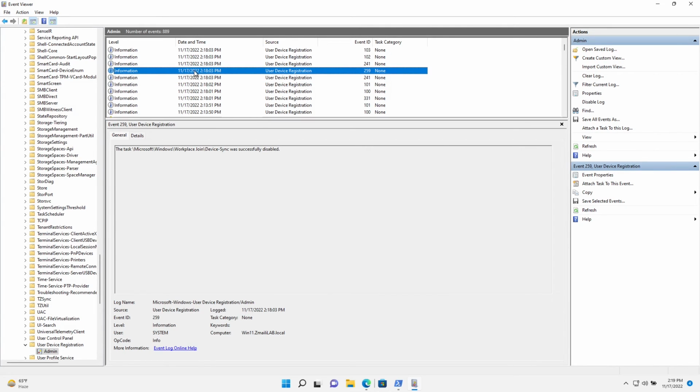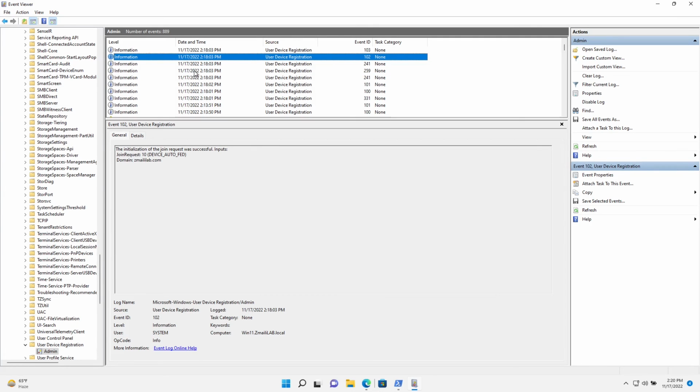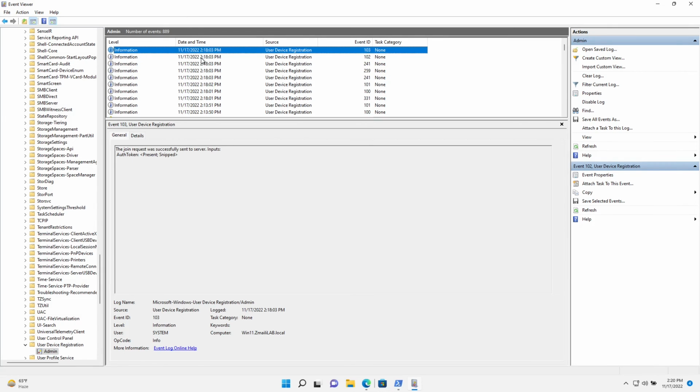Okay, then we can ignore this event. Also this one. And here we can see device registration triggered federated registration or federation join. And this is the join request. Join request number 10 means device auto federation or it went through the federation join. Let's go with the next event.